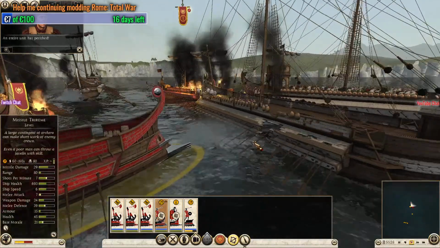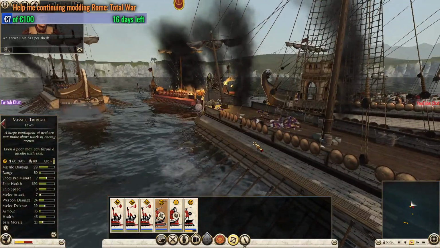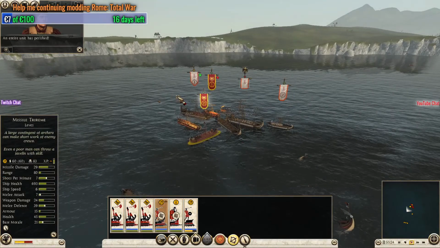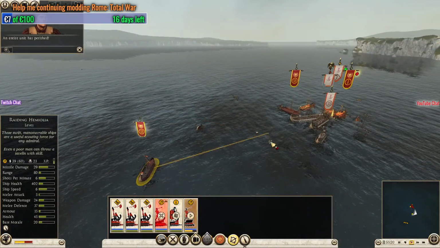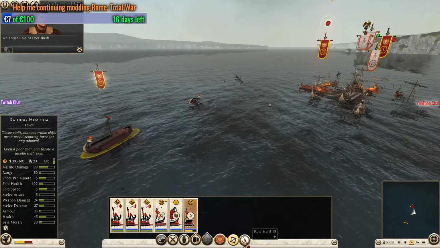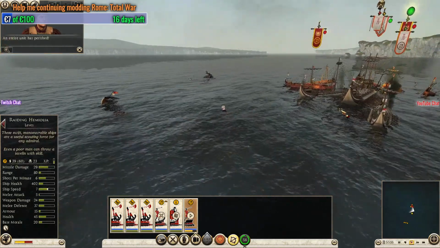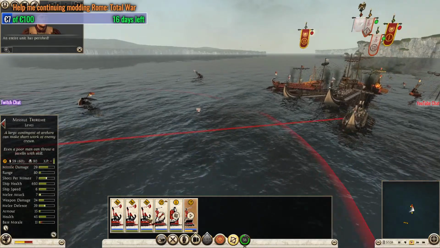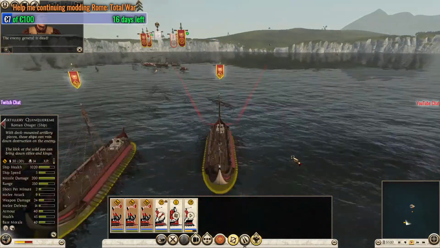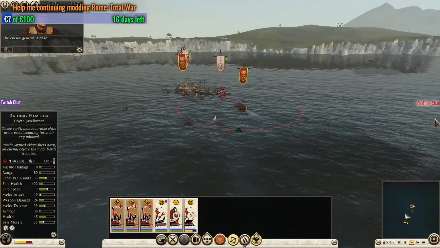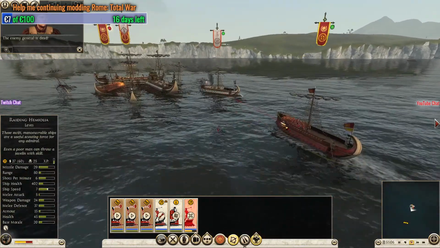An entire unit has perished. Our missiles await your orders! At your command, support ships! Hard on the oars! Attack! For Rome! Artillery! The enemy general is dead. Set them up!